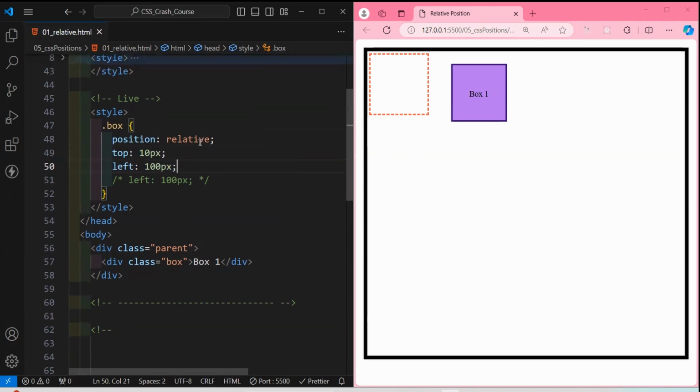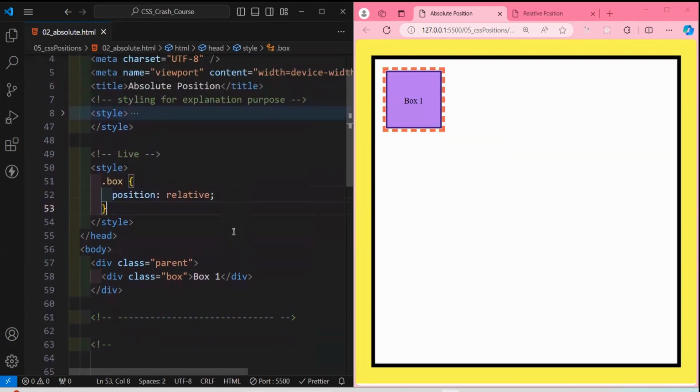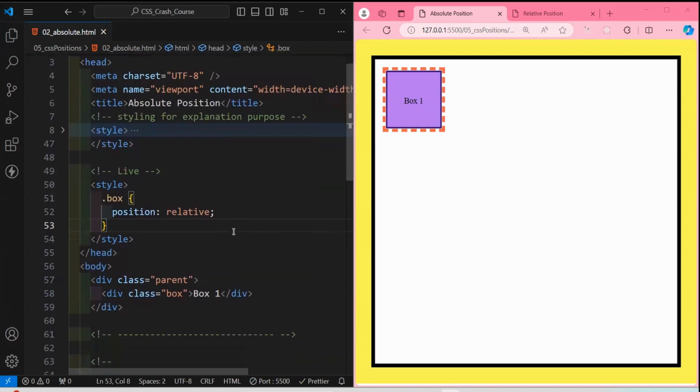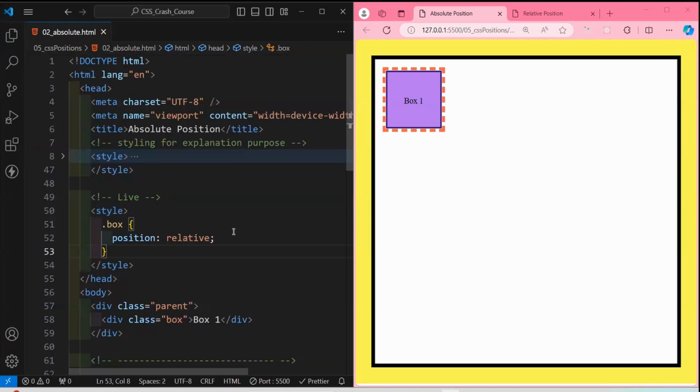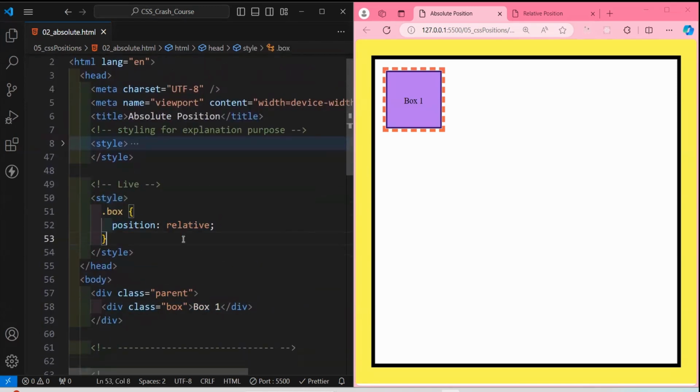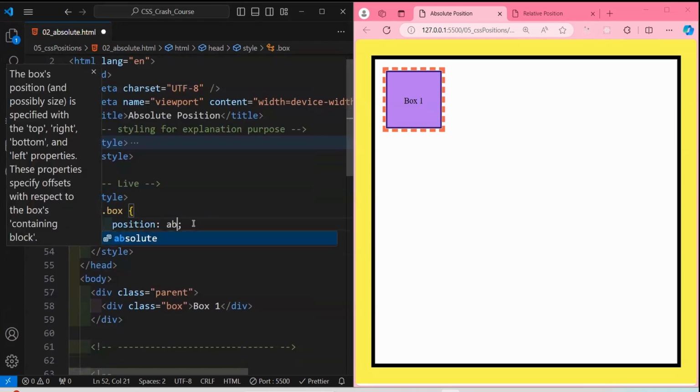Now let us see the next position, absolute. Now let us learn absolute position. Here I have used the same example just like the relative position example, but the only thing which I changed is that I have applied some border color to the body. That is, whatever you are able to see in the yellow color represents the body element, and the black border represents the parent element, and here is the child element which we are working on. I have written the same code. In the styling, I have targeted the box element and I have given relative. Now let me change it to absolute.